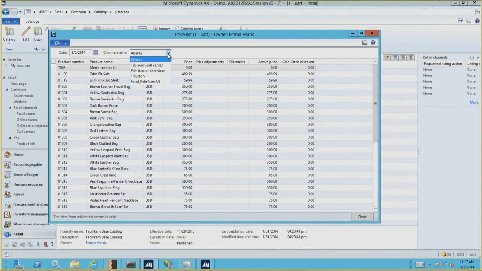Because you may want to publish the catalog to different stores, and they may have different pricing schemes for different stores. The pricing can happen at multiple levels, right? So you may want to get a view of the price of the product per store on a specific date.